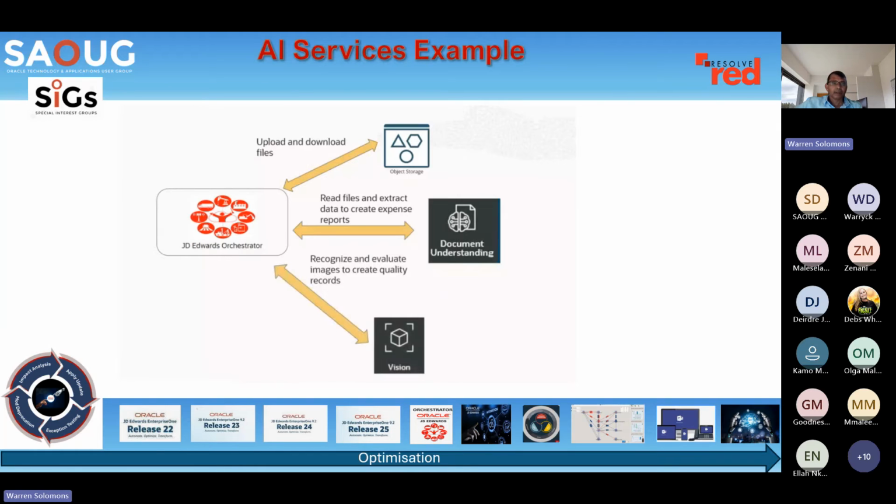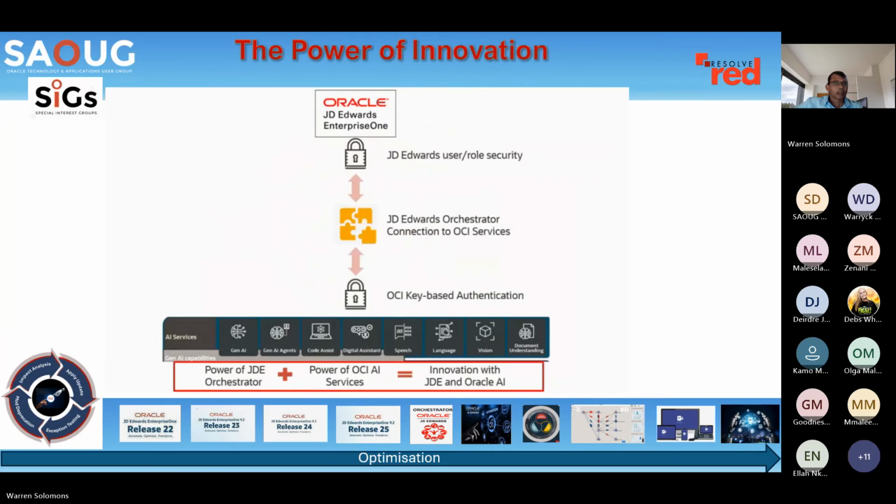Similarly, you might upload image files and call the OCI AI Vision service to recognize the image, evaluate it, and create quality records in your Enterprise One system. In this way, you can combine the power of Orchestrator and its rich set of capabilities with OCI AI services to start your innovation with JD Edwards and Oracle AI.